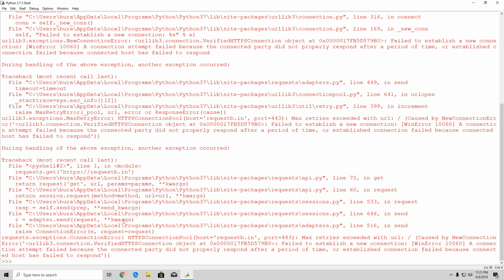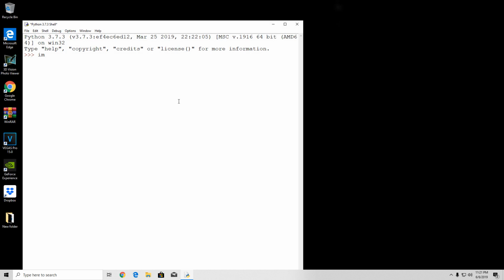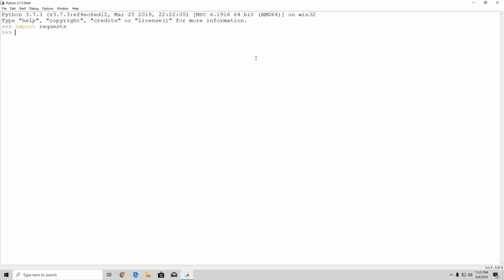What we're going to do is try to verify the SSL certificate with our own request. So let me just restart this. Because of this error, we will simply import requests once again. And what we're going to do is specify, besides the URL, the verify option, which is going to have the path where the SSL certificate is.